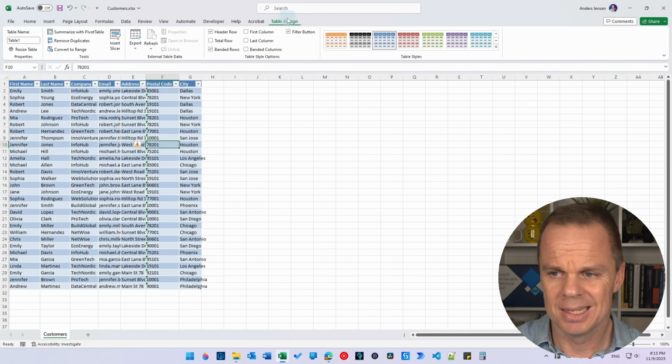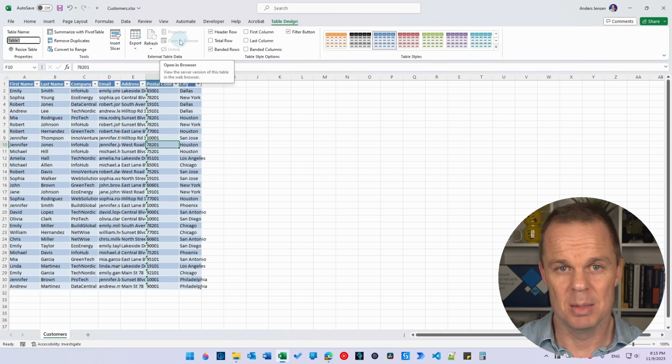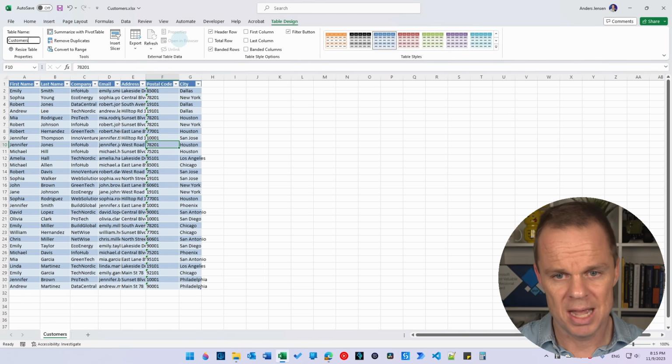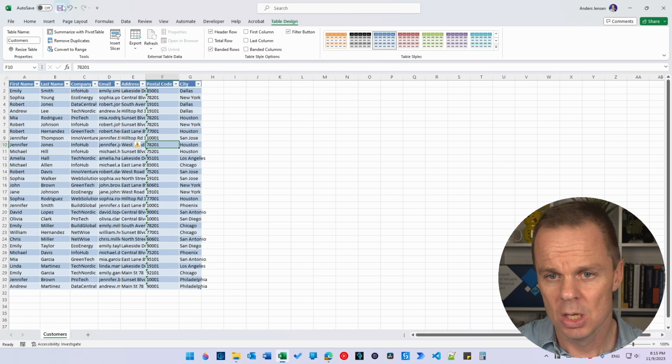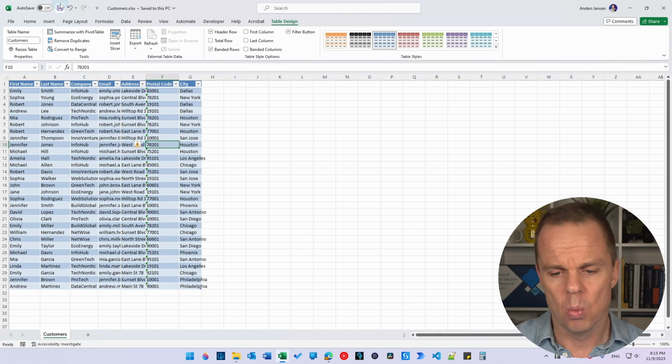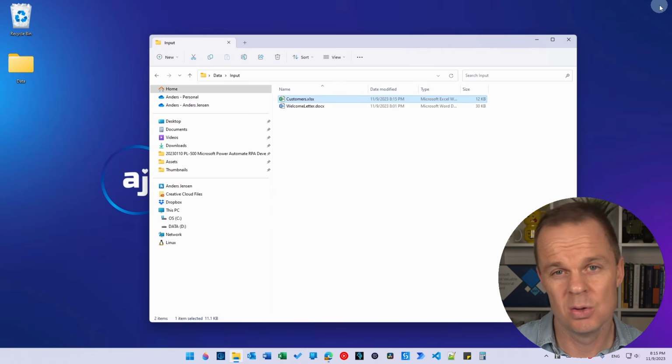Either with this range selected or if you clicked anywhere in it, you go up and click Table Design, and over here we can see that the table name is Table1. Let's rename it. That's best practice, so we can easily find it in Power Automate. Today we will only have one Excel table, but we could have more. I also saved it up here and close it down. We are done with that Excel book.